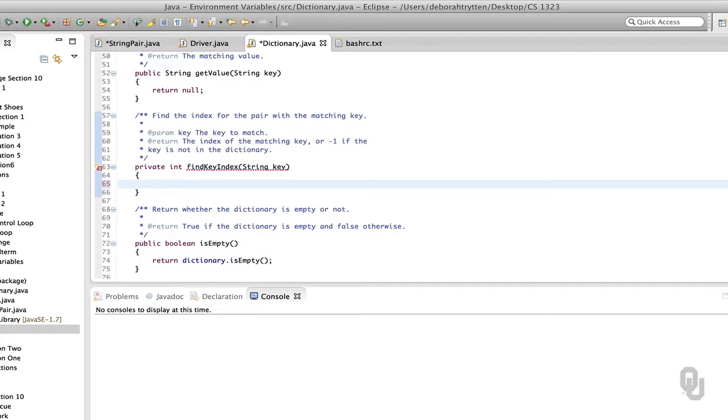So we're going to do a for loop. I think I'll do a for each loop because I think that makes sense. Oh, wait a minute though. Because I have to return an index, a for each loop doesn't make sense. Remember, for each loops don't have access to the index. So let's say index is 0, index is less than dictionary.length, plus plus index.